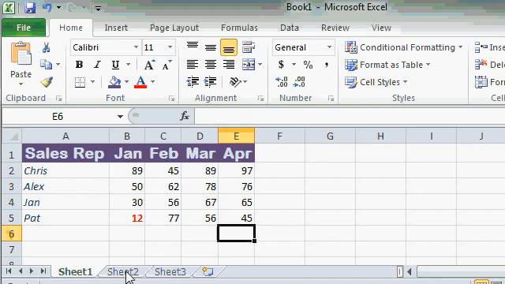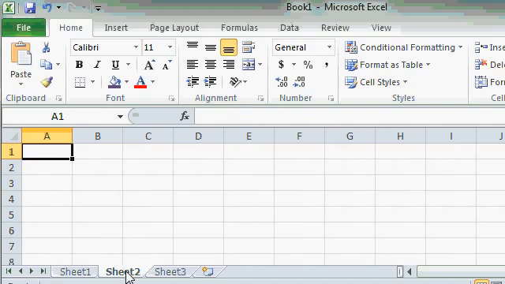Let's come down here and click on Sheet 2 to move to a blank worksheet in the same book. This will give us a blank sheet to do some experimenting on. Let's type in a couple numbers. In cell A1, I'll put the number 10, enter. And in cell A2, I'll put the number 5, enter. Now my goal is to add these two numbers together.